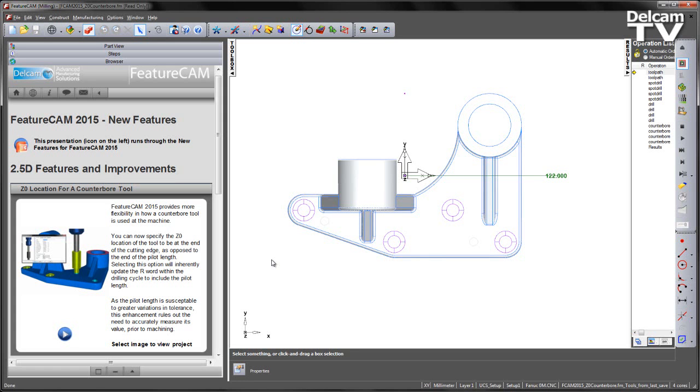FeatureCam 2015 provides more flexibility in how a Counterbore tool is used at the machine. You can now specify the Z0 location of the tool to be at the end of the cutting edge as opposed to the end of the pilot length. Selecting this option will inherently update the R word within the drilling cycle to include the pilot length.